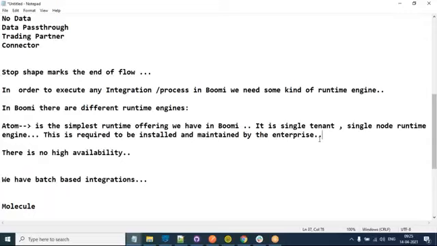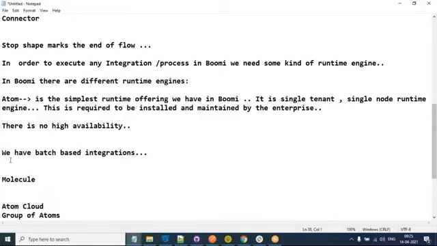Okay, thank you. So I was saying there is no high availability over here, but this might definitely work out for batch-based integrations, because generally these are scheduled integrations. I'm not saying that it will always work out, but I have worked for many enterprises where we use Atom and things are working out well. When the integrations are not so time sensitive and the load is not too high, they prefer to go for Atom.